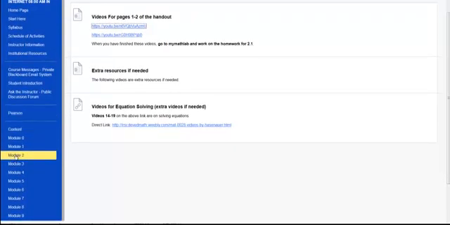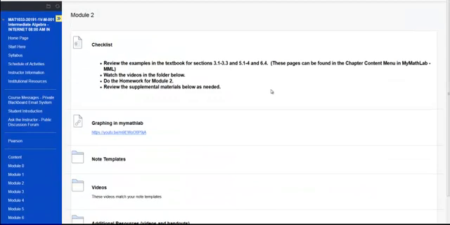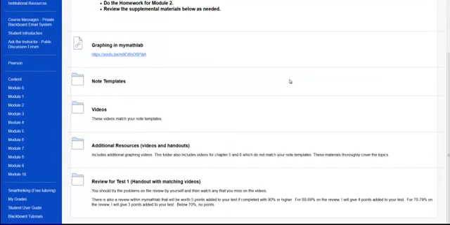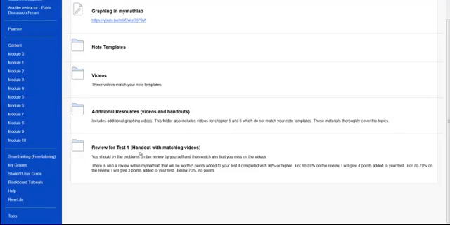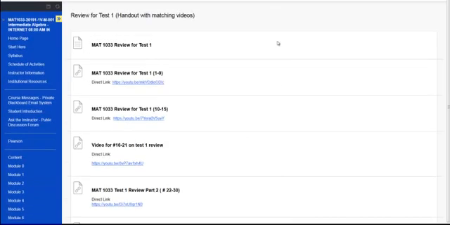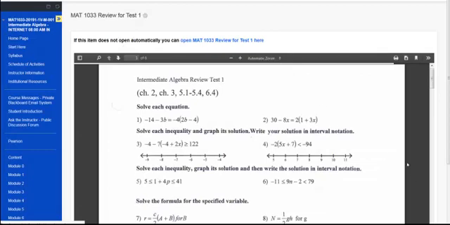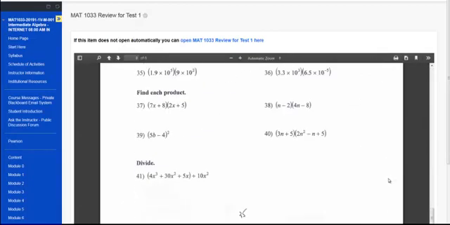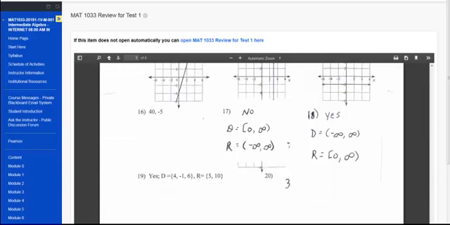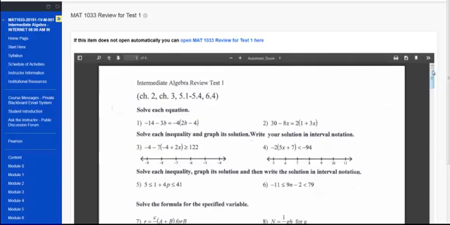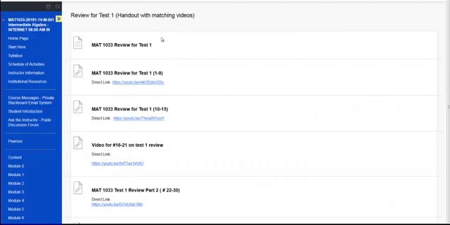Let's go to Module 2 for just a minute. And this one should have our review. So we finished everything. We're getting ready for our first test. There are 2 reviews for you. One is a paper review that you can print out, and these are videos that match. On the review itself, there are answers at the end. So do it, check yourself, and then just watch the videos that you need. You don't have to watch all those videos.